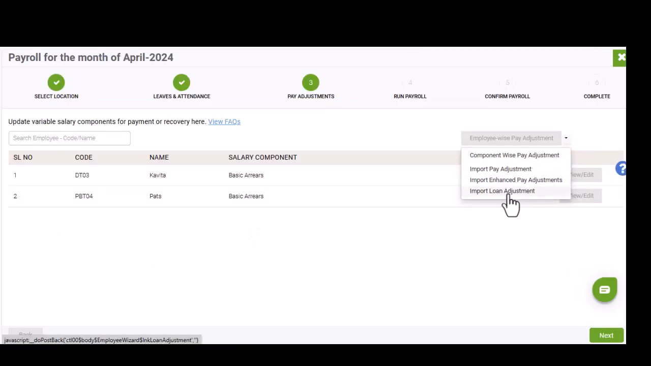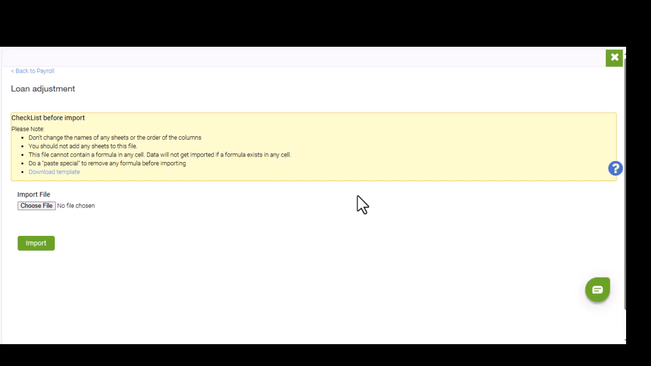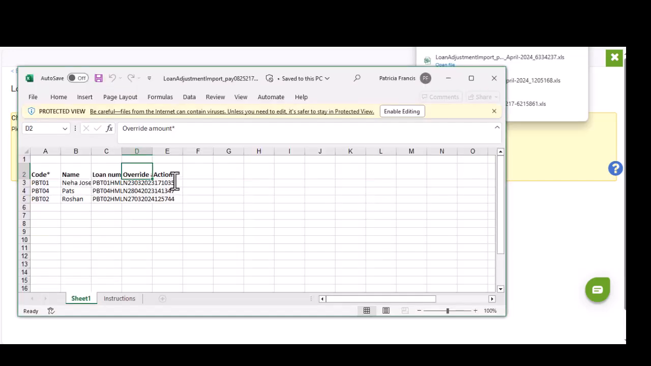The next one is the Import Loan Adjustment. If you are using the loan module, the loan installment will automatically be deducted in the payroll. But if you would like to override the installment amount for the current month, then you would like to use this option. Update the details under the Import Loan Adjustment sheet and save the file.